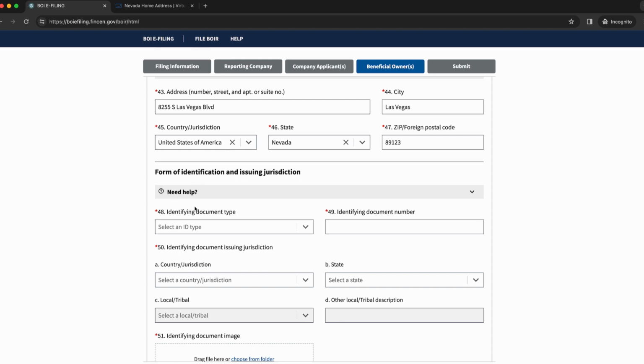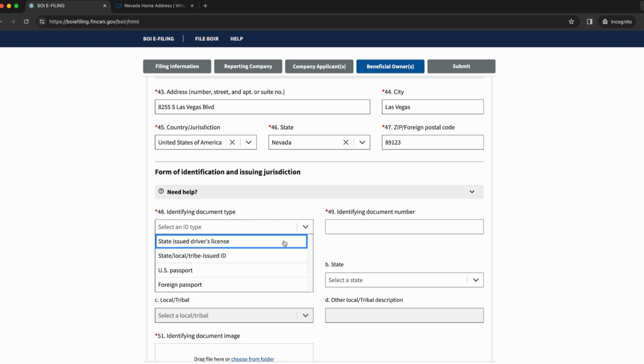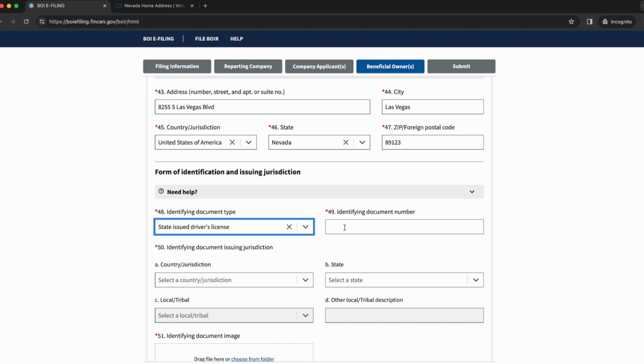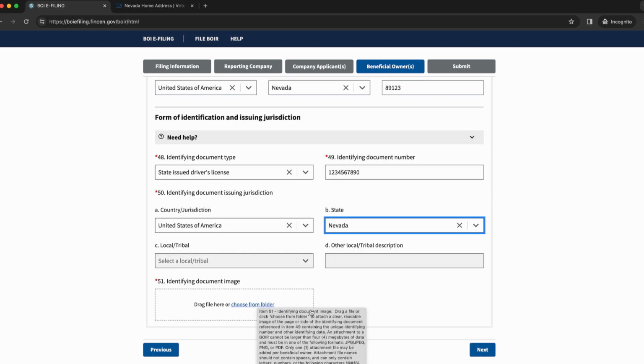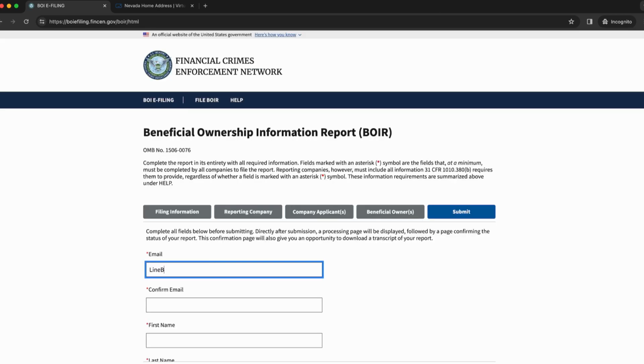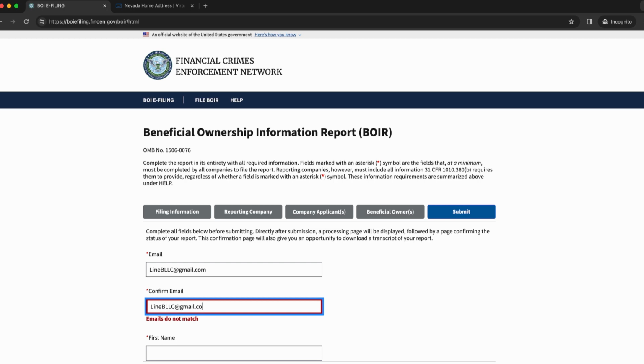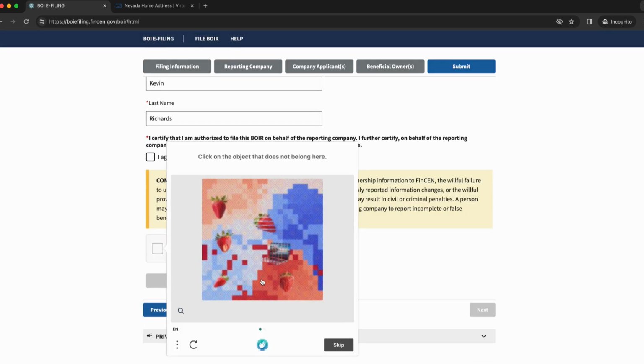For step 48, pick the documents of identity between the driver's license, ID, and passports. For us, it'll be the driver's license with a driver's license number. Country is US, and state is Nevada. Please note the image should be in PNG format. Lastly, fill out the email that you'd like to submit and certify. And you can review the final submission.